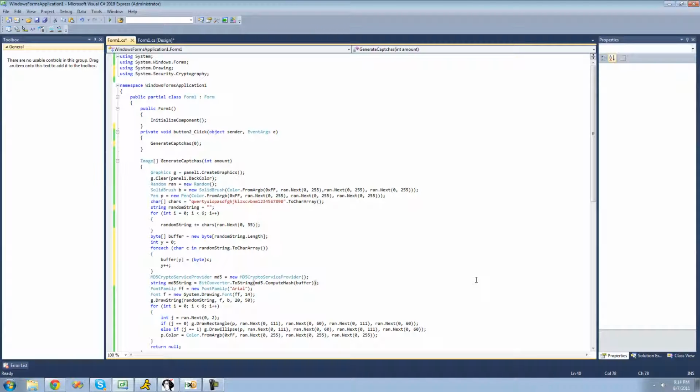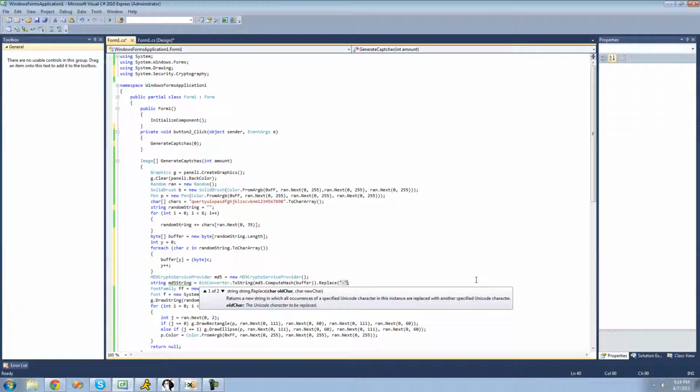Now, the BitConverter class, when it converts a byte array into a string, it will separate each byte by a hyphen, and we don't want it to do that, so we're just going to want to replace that with nothing. So we're just going to use the Replace method to replace that dash or that hyphen with nothing. So we're just going to want to replace that dash with nothing.